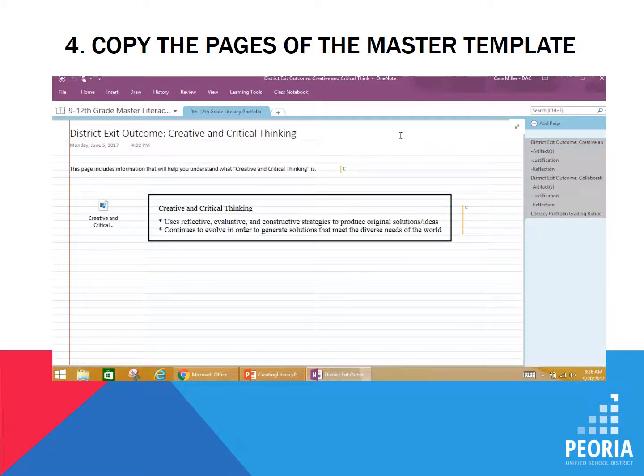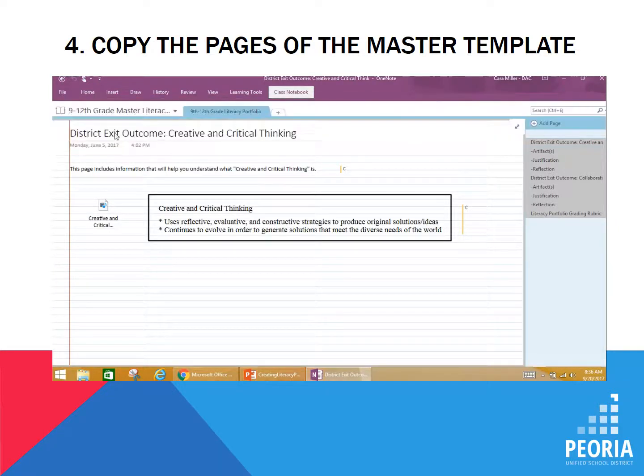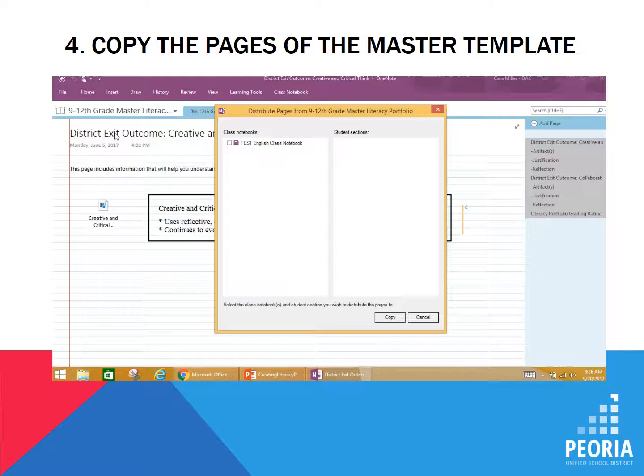Locate the Class Notebook tab across your top toolbar and click it so that a drop-down menu appears. The first option, Distribute Page, is what we will use to complete this process. Click Distribute Page and select Cross Notebook Distribution. A new screen will appear. Place a check mark in front of the notebook for the team you created. When you do that, student sections will appear. Click the name to highlight the literacy portfolio section. Finally, click Copy.